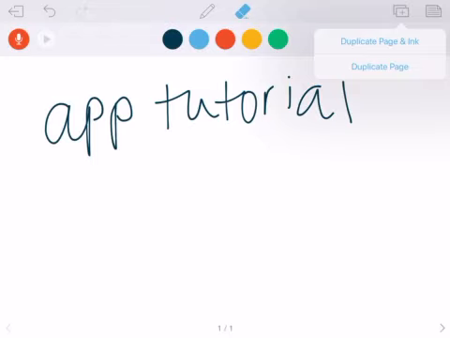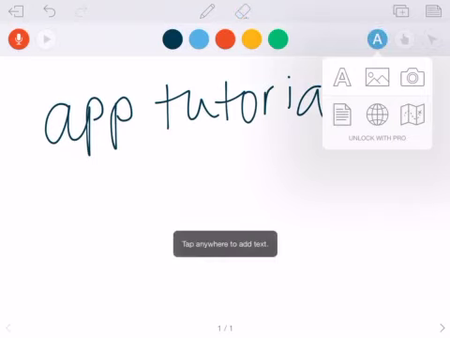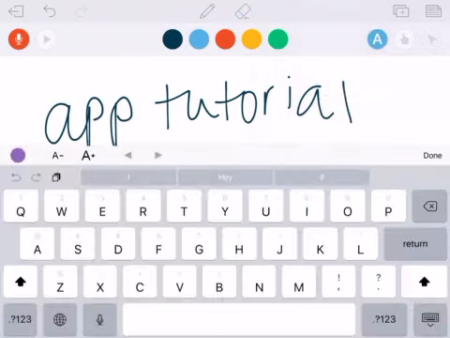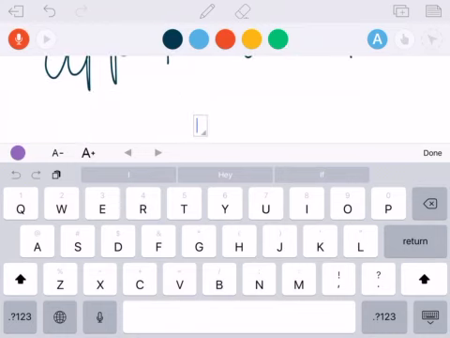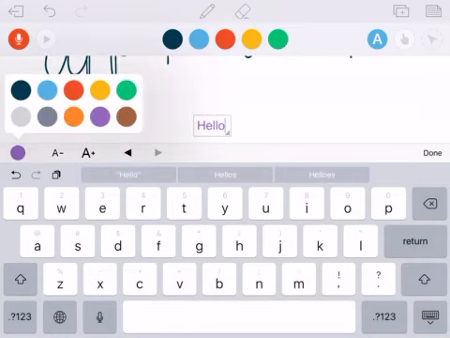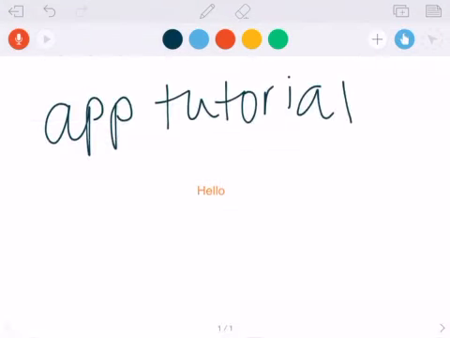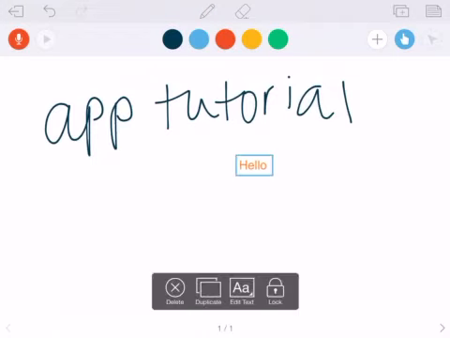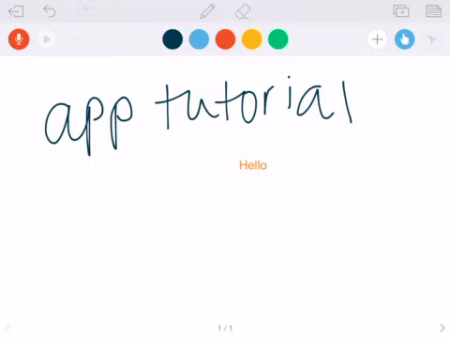And so say we have, I guess first we should talk about this plus sign here. So this way we can add text. So if we click on this A, which I just did, we can tap anywhere. So add text, so hello. And you can see that there are multiple different colors for this, more colors than were available earlier. So I'm going to click done. And you can move this around, you can delete it, you can duplicate it, you can edit it, you can lock it, which means it won't move around anymore.